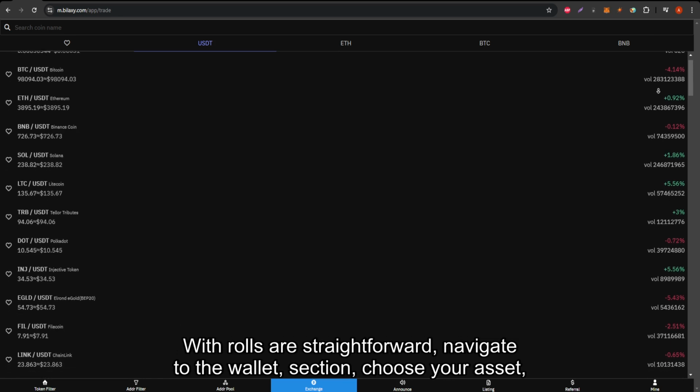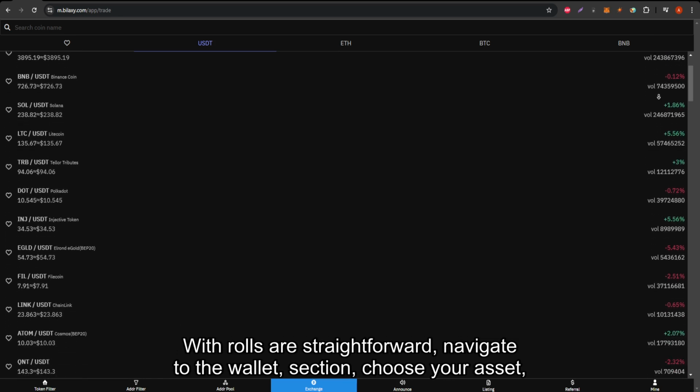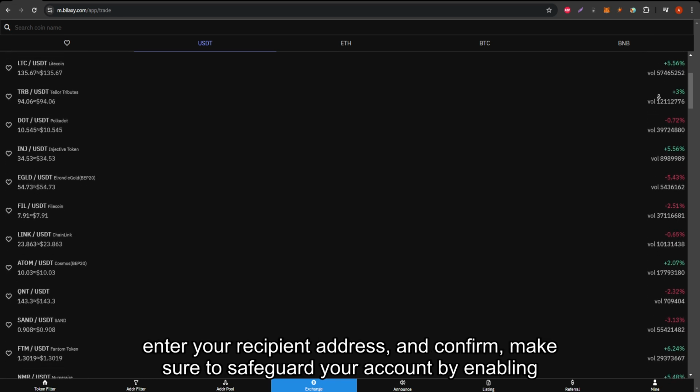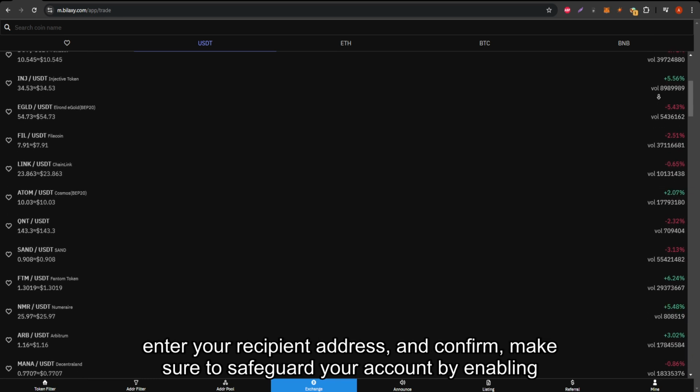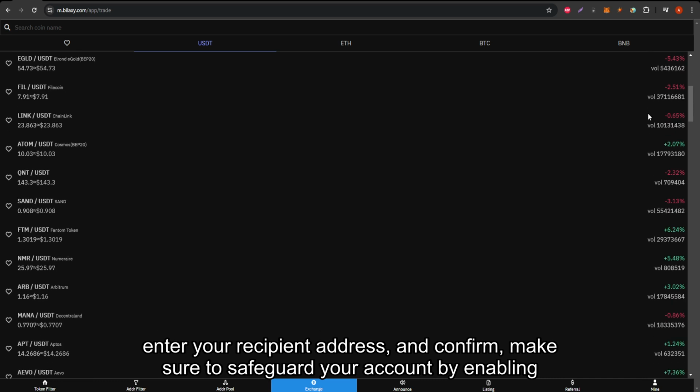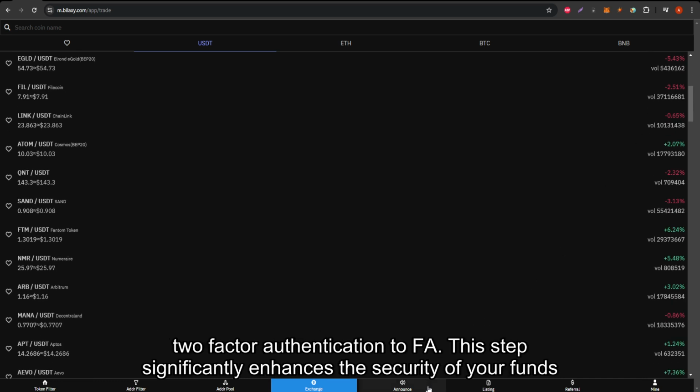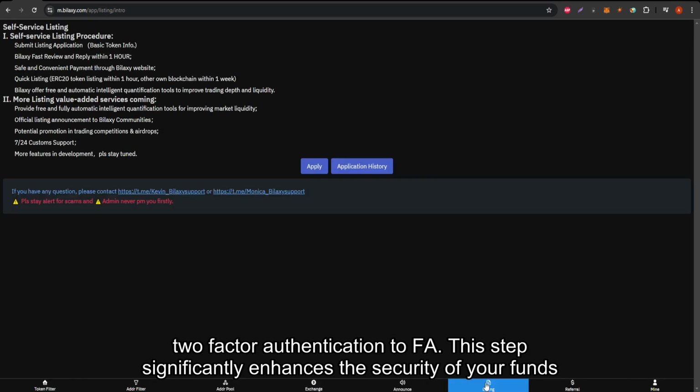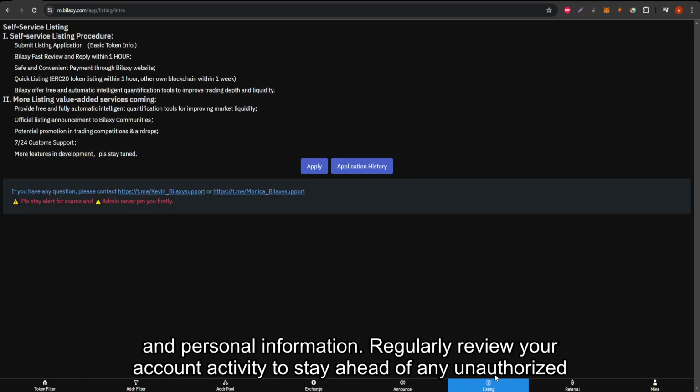Withdrawals are straightforward. Navigate to the Wallet section, choose your asset, enter your recipient address, and confirm. Make sure to safeguard your account by enabling two-factor authentication (2FA). This step significantly enhances the security of your funds and personal information. Regularly review your account activity to stay ahead of any unauthorized access.